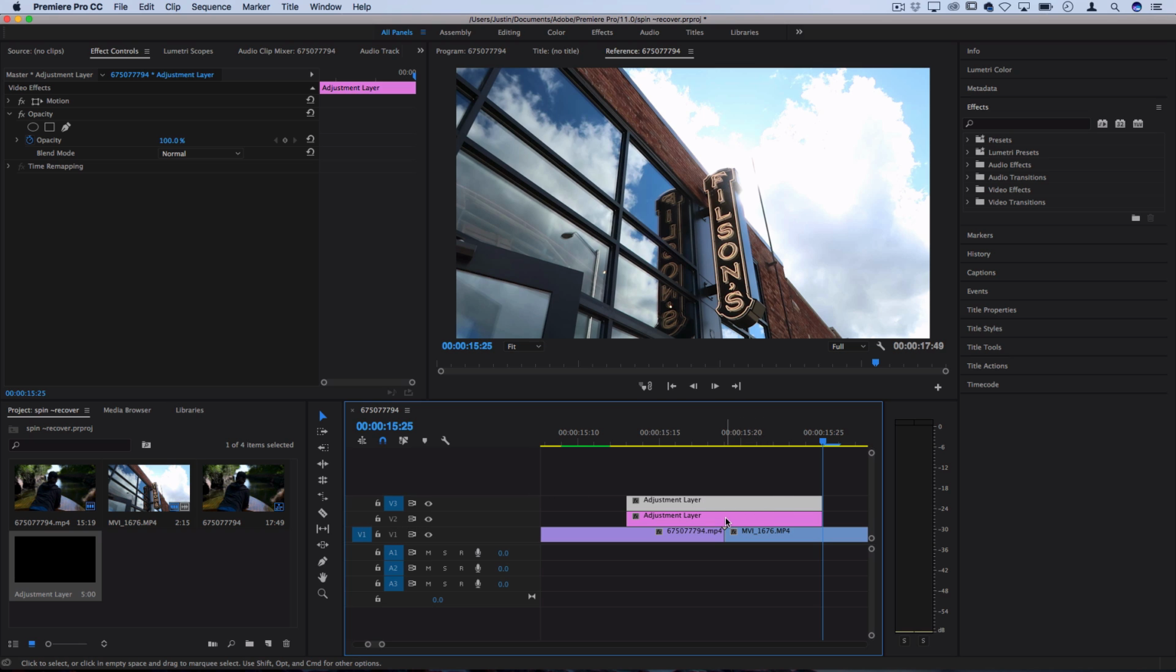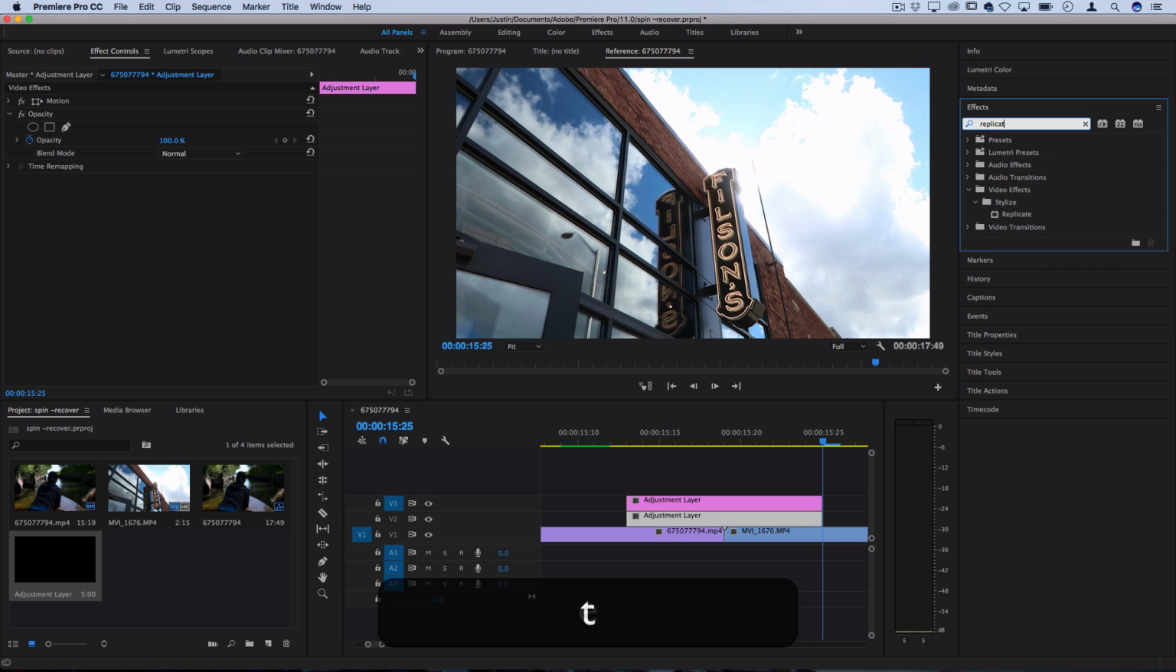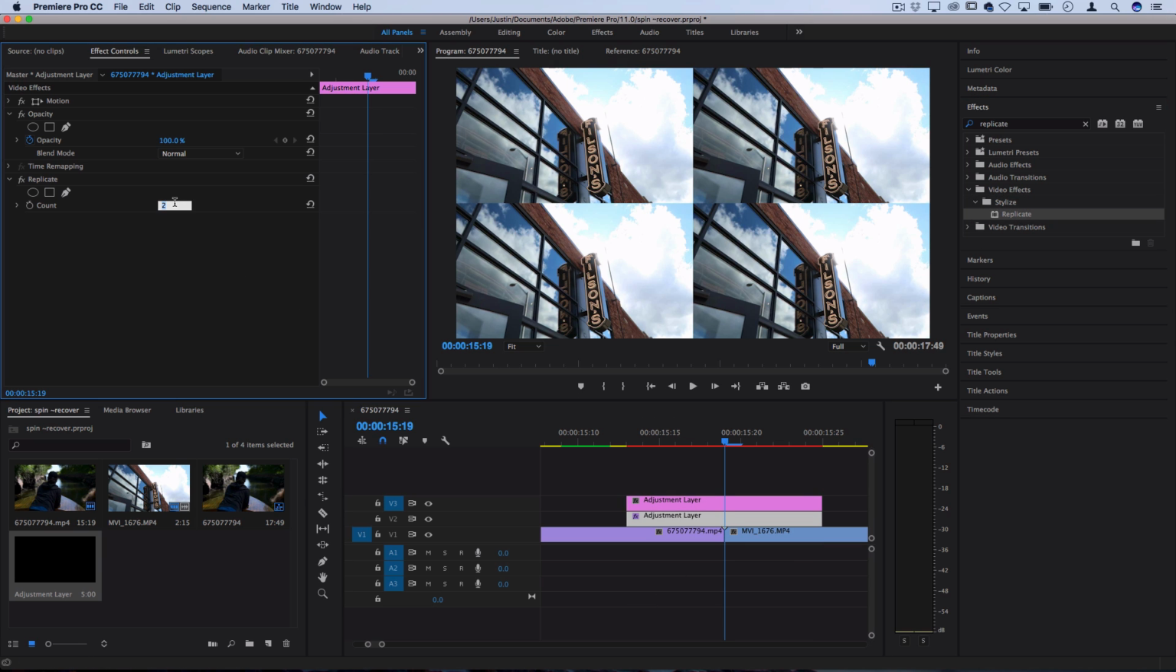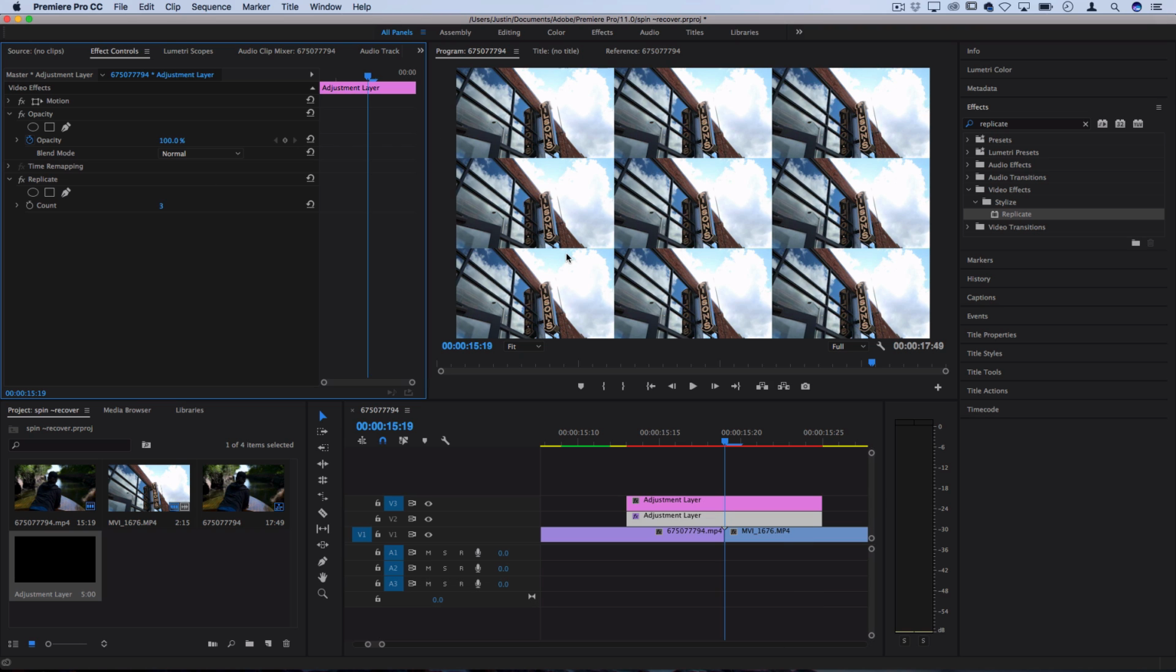So first we're gonna build our effects onto the first and lower adjustment layer. Let's head over to our effects panel on the right hand side, and let's search for one called Replicate. You should find it in the Stylize folder. Let's click and drag that onto the adjustment layer and just make sure you set it to 3 so that you have 9 different squares.